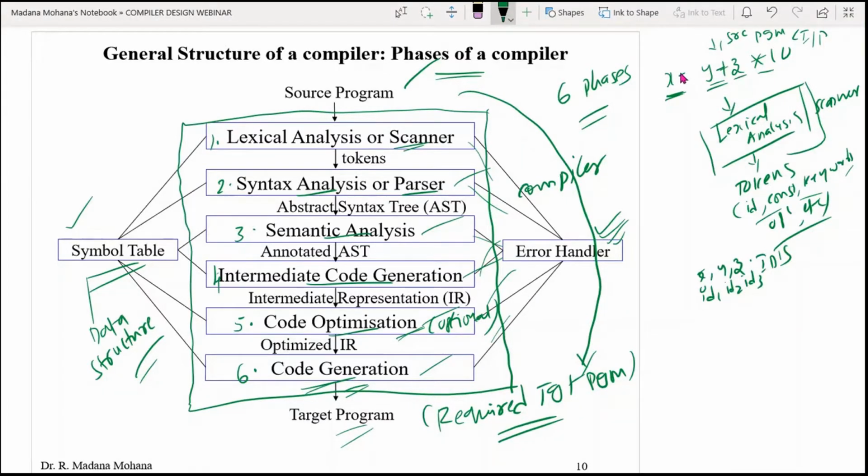Now we are having equal, plus, into. What are these? These are all called operators. Equal is the assignment operator, plus is the addition operator, and asterisk is the multiplication operator. Then we have the number 10. What is this number called? This is a constant, 10.